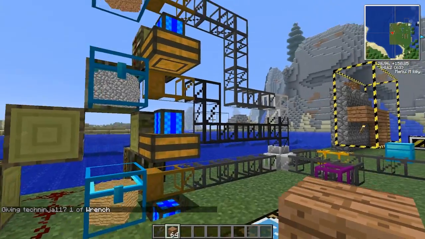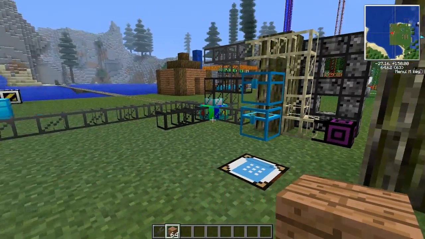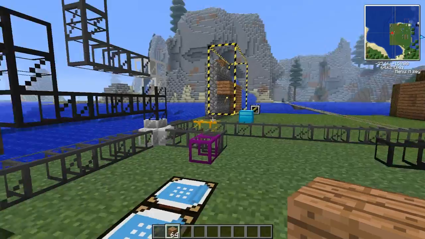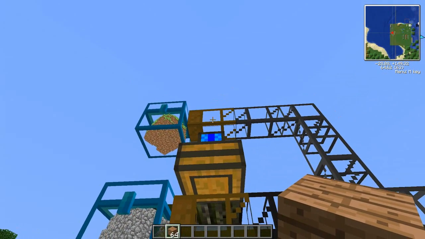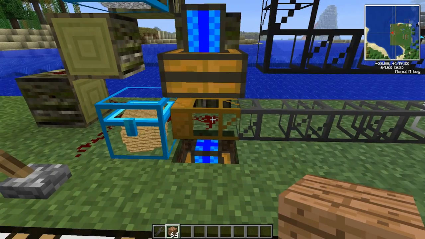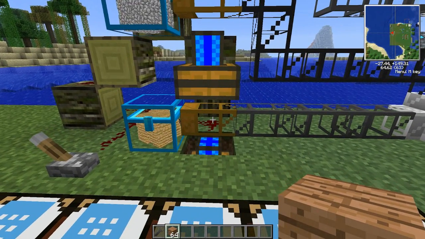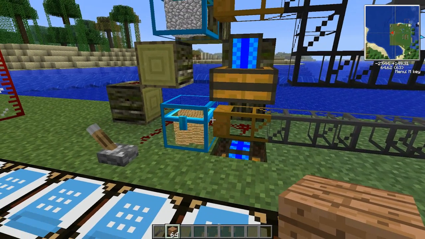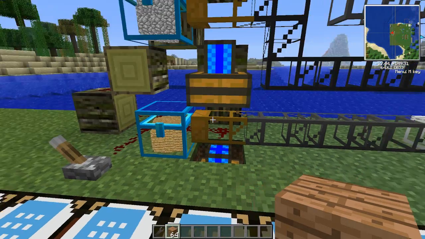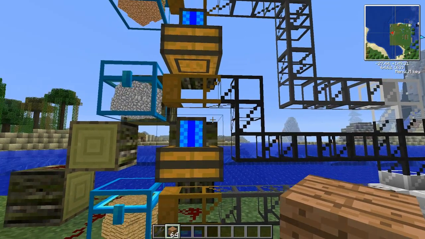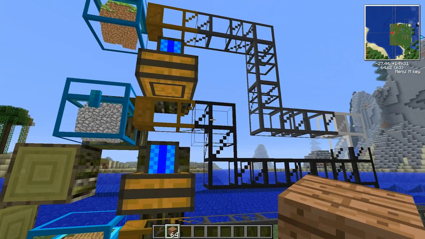First off, I have a little setup here just to highlight the different pipes. I have used every pipe in this little setup over here. As you can see, there's the wooden transport pipes, this brown one here. It's connected to the chests. Wooden transport pipes are used to extract items from an adjacent inventory. It can be a chest, it can be an Industrial Craft 2 machine, it can be a Buildcraft machine, it can be anything, as long as it has inventory space.